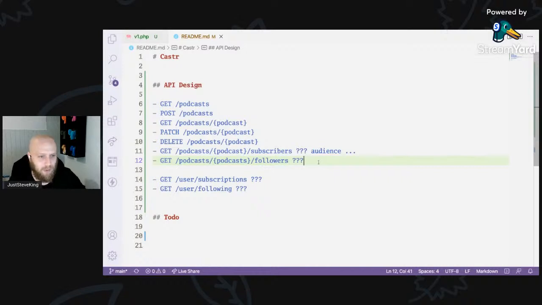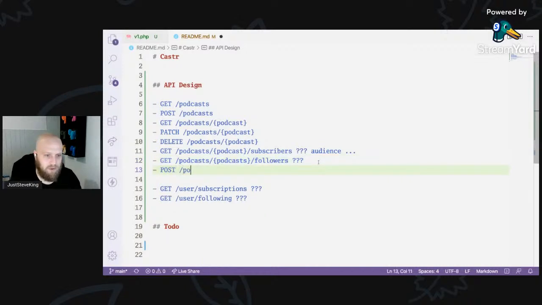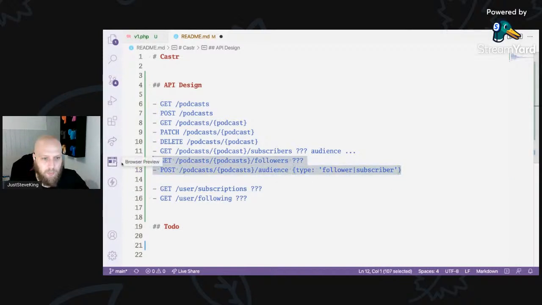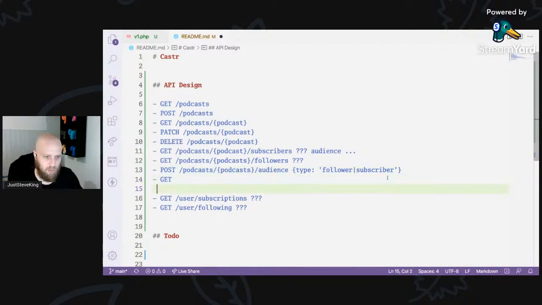So this is where I would probably do something like a post to the podcasts, and I would probably do something like audience. And within there, I would pass in a payload where it would be like, what type am I? I am a follower or a subscriber, because there's very little difference. It's just a different type of how you're subscribing. So we'll look at that part, but we'll get to that when we actually get through some of these other endpoints, I think.